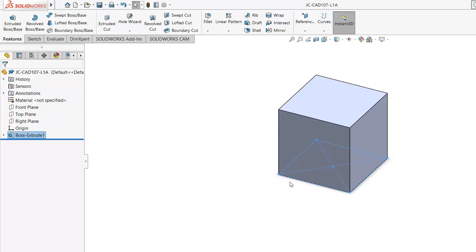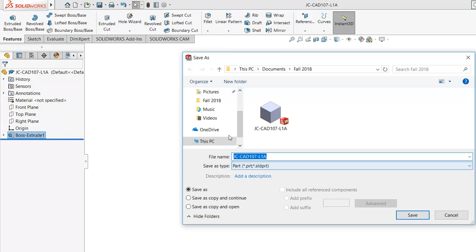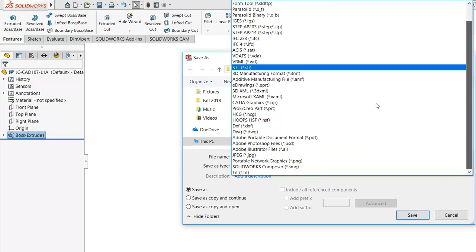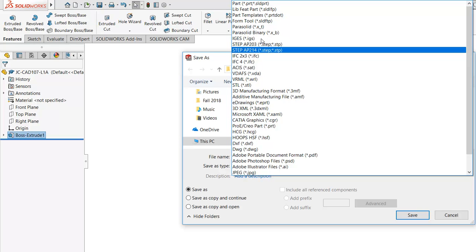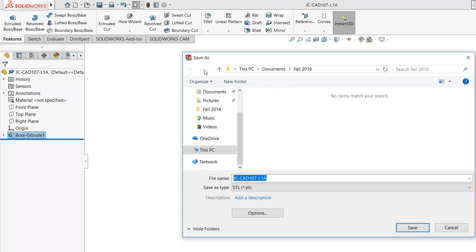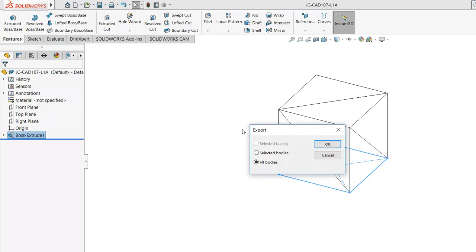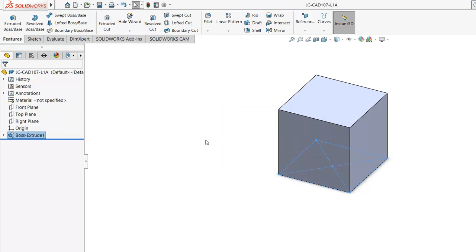And then I'll save it again as an STL file. And an STL file can be used by our printer to print. And so again, we'll go back to Save As, and we'll change this to STL. We'll leave it the same name, same location. Save it. Yes. And OK. Okay, now that completes this video.